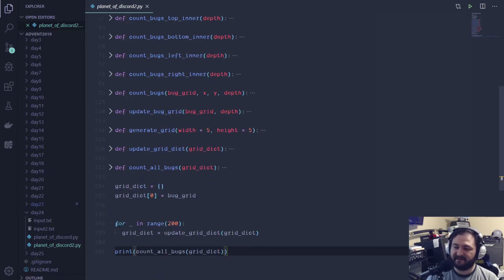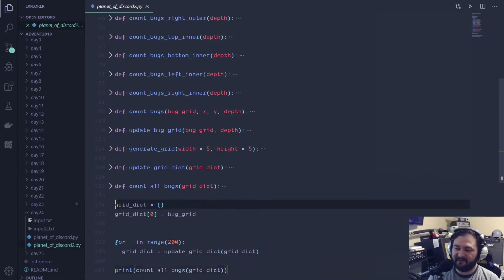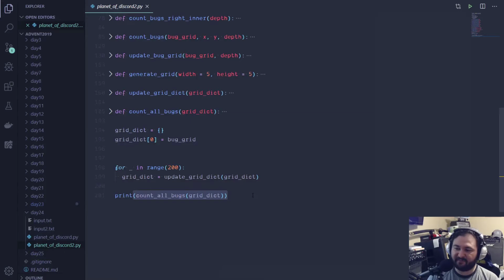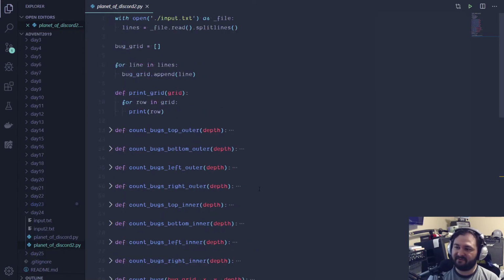So here is my actual code that is looping over 200 minutes. It's just a for in range loop over 200. And I'm going to have a dictionary of grids, and the state of each grid is going to be saved to its depth value. So I start at depth 0, and that's just going to be the input bug grid. And then for each one, I'm going to update the grid dictionary. And then at the end, I have a helper method which loops through all of the grids and counts all the bugs.